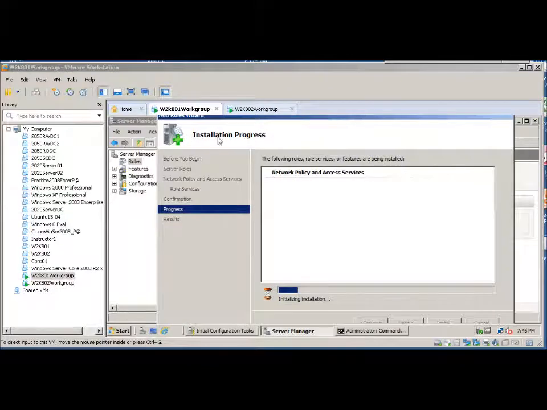This is the installation process. It'll take 15 to 20 minutes on this machine that I'm running the VMware in. As soon as it comes up, we're going to be configuring our static routes on our router.